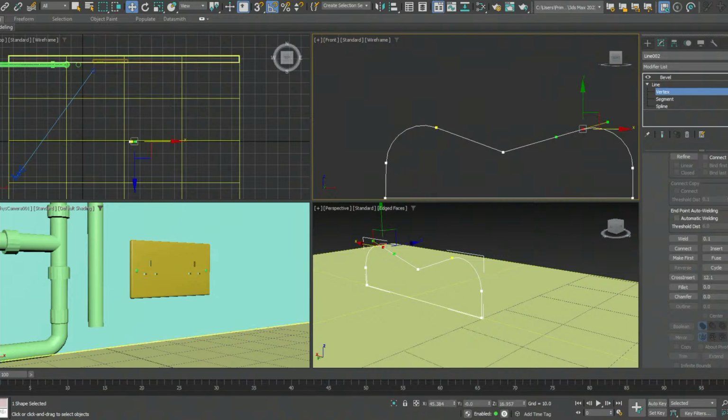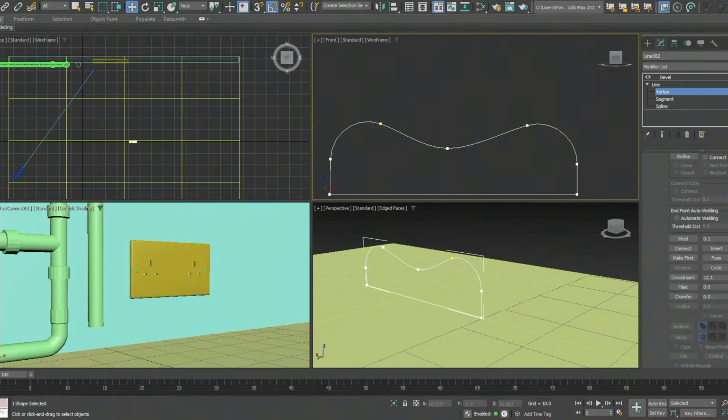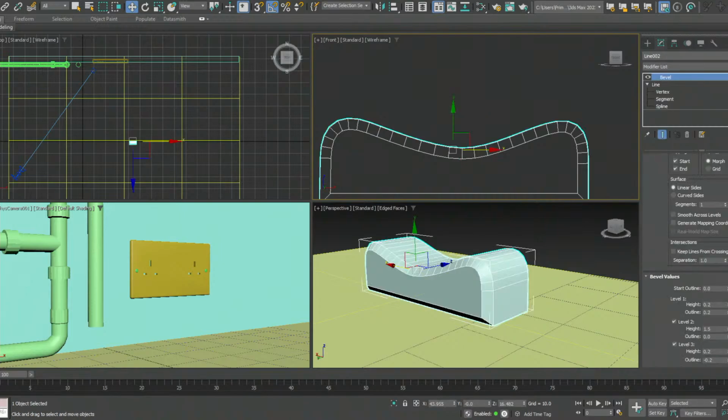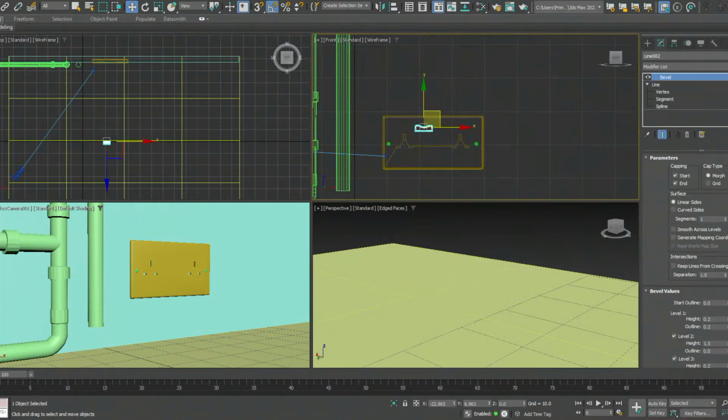I could also adjust the handles of the vertex. I'm going to smoothen this one out. Excuse me. I'm going to bring these 2 down and take it further away. Bring this a little bit further down. Okay, I think this forms exactly what I want. Looks much better.